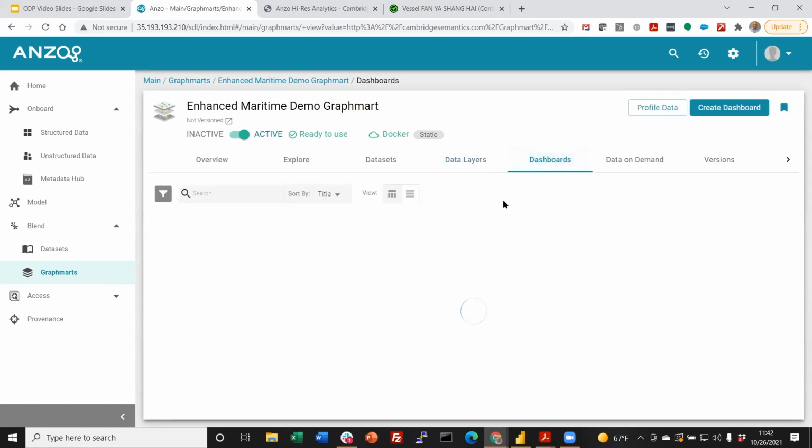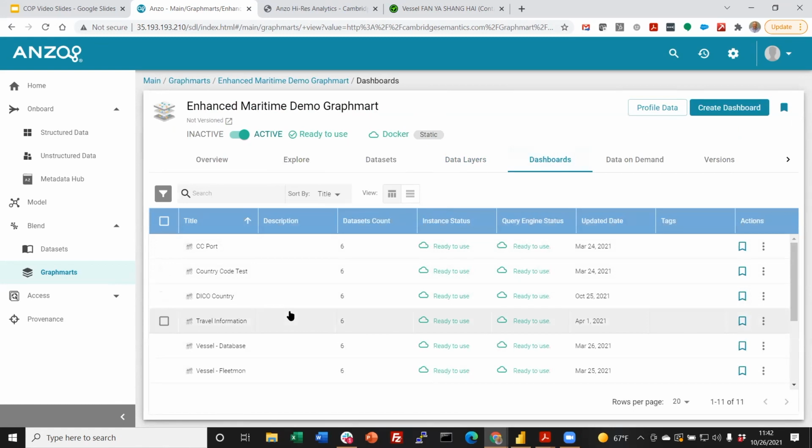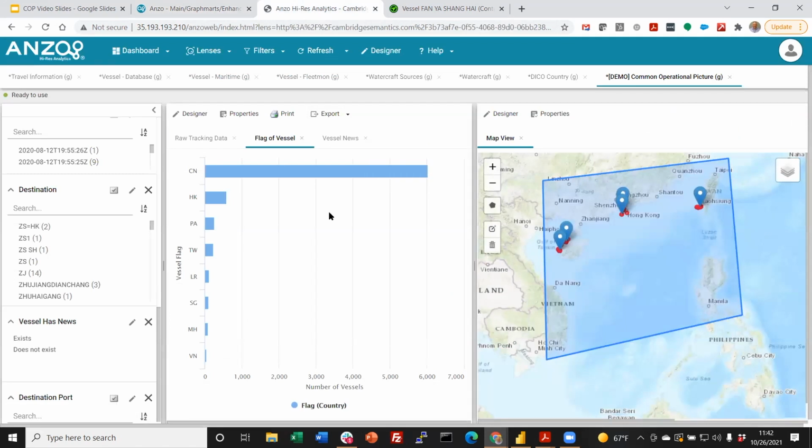So then the user might want to create dashboards. You can see we have a number of dashboards for this demo. We're going to focus on the common operational picture. And on the right side, you can see a geospatial display of vessels and their tracks over time.